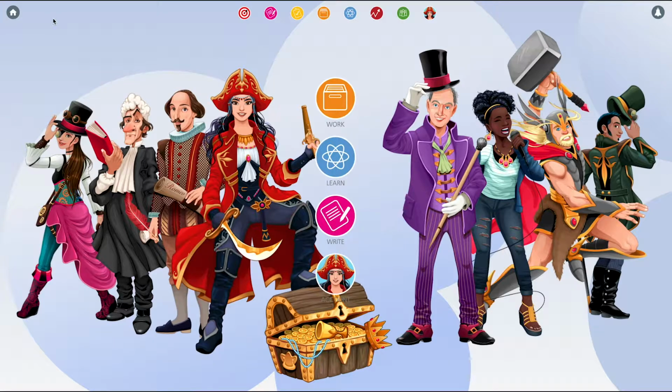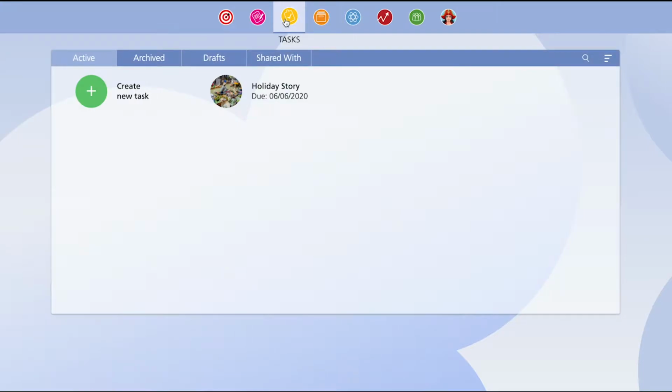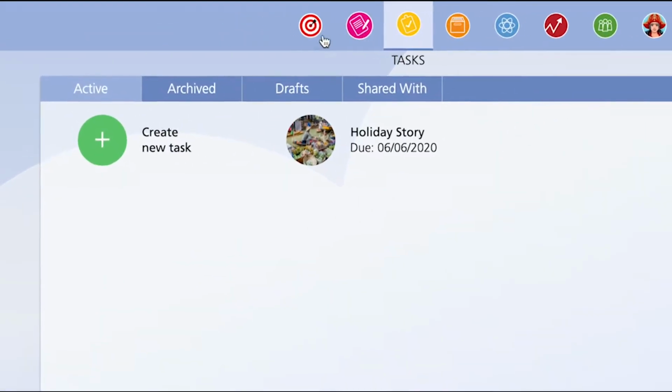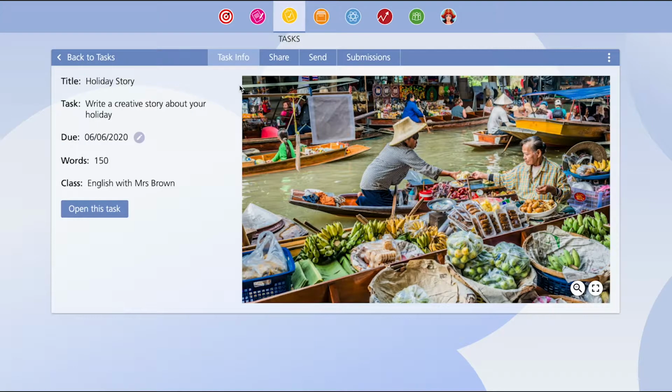Sharing a task with another teacher is easy. From the main dashboard, select Tasks. You can now choose any task at all, from active tasks to archived tasks to draft tasks, even those shared with you. Click on the task itself.